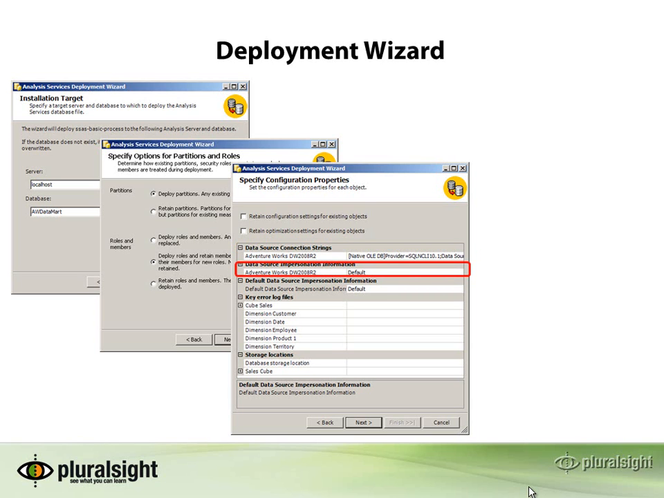Remember that impersonation defines which account gets used to connect to our relational source during processing. Here we have it set to default, but we can also configure the default impersonation information, which again is set to default. And in this case, that means look to see what's defined on the server already for this particular database. If it's the first time that the database has been deployed, then the default is to use the Analysis Services service account.